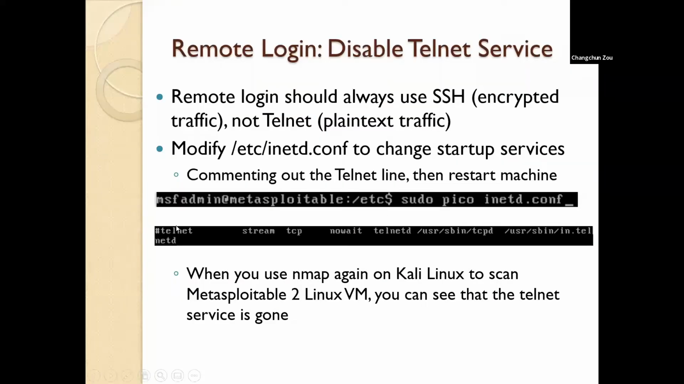So basically, you comment out this Telnet line, and then you restart your computer. Once you restart, the inetd change will take effect, and Telnet will not run at boot up. Then if you use Nmap to check again, you will see that port 23 is not open anymore. So Telnet has been disabled.